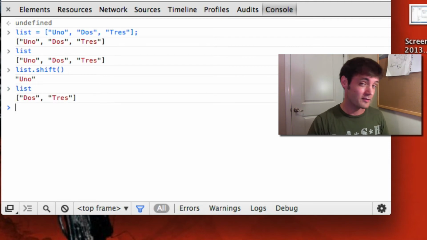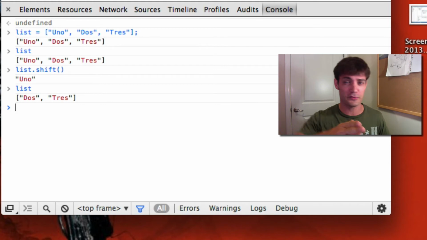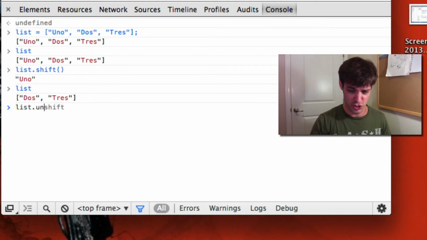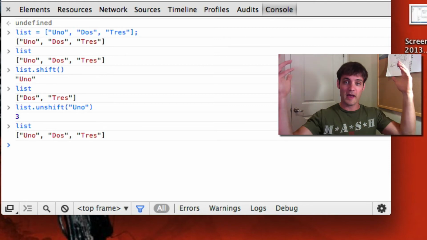There's another one called unshift, right, which does the opposite. You can actually take an item and put it in the front of the array. Very similar to push, except push puts it at the end. So we'll say list.unshift uno. Returns the length. I know it's different, but whatever. And our array is back to the way it was.